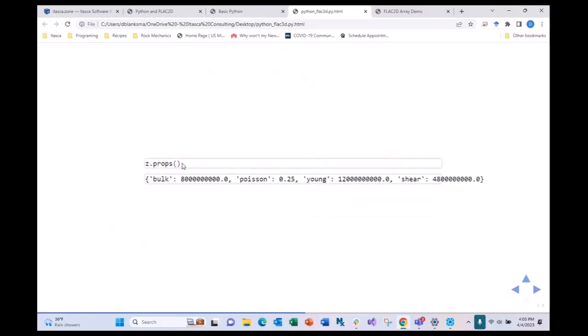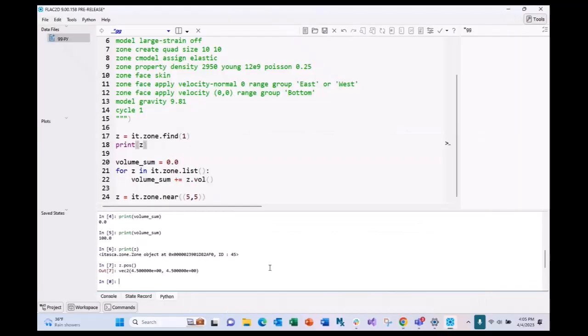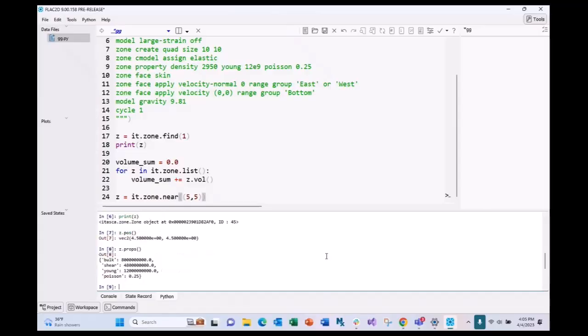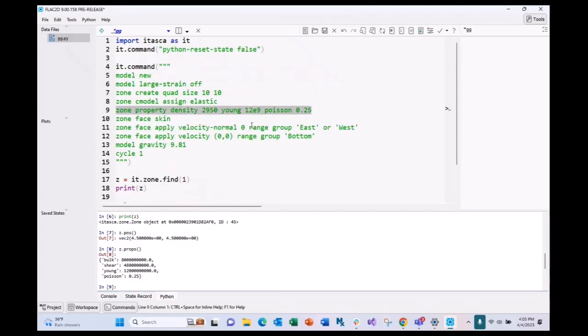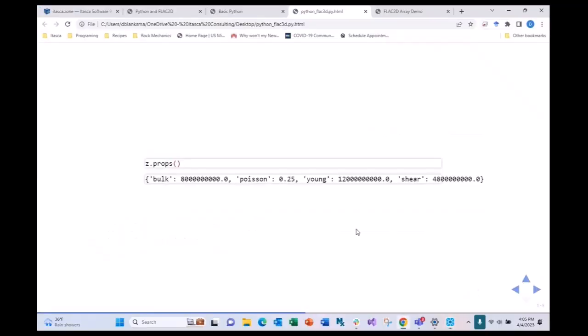Are there any properties? Yep, so there are. This is nice here. This is actually returning a dictionary. The key is the name as a string, and the value is the value that we assigned, that came from up here. Easy way to get those properties.